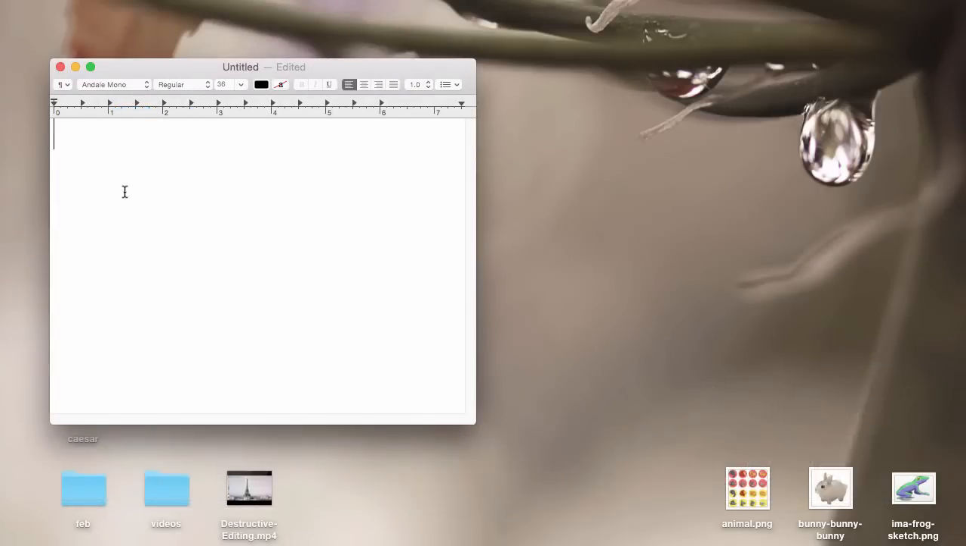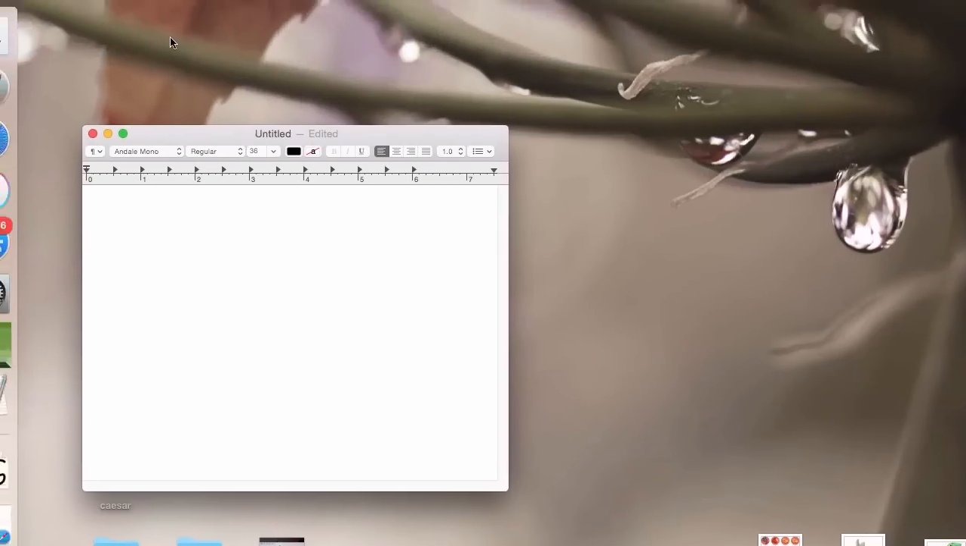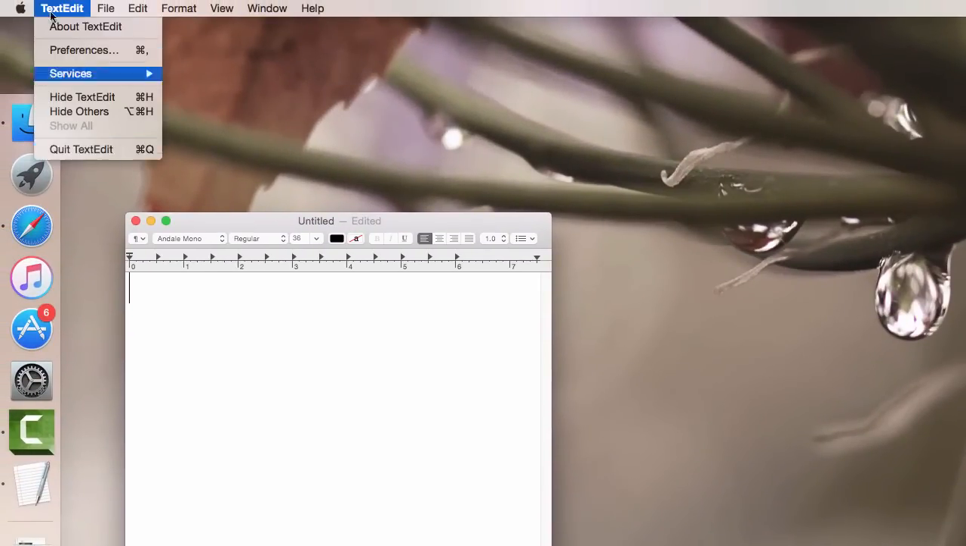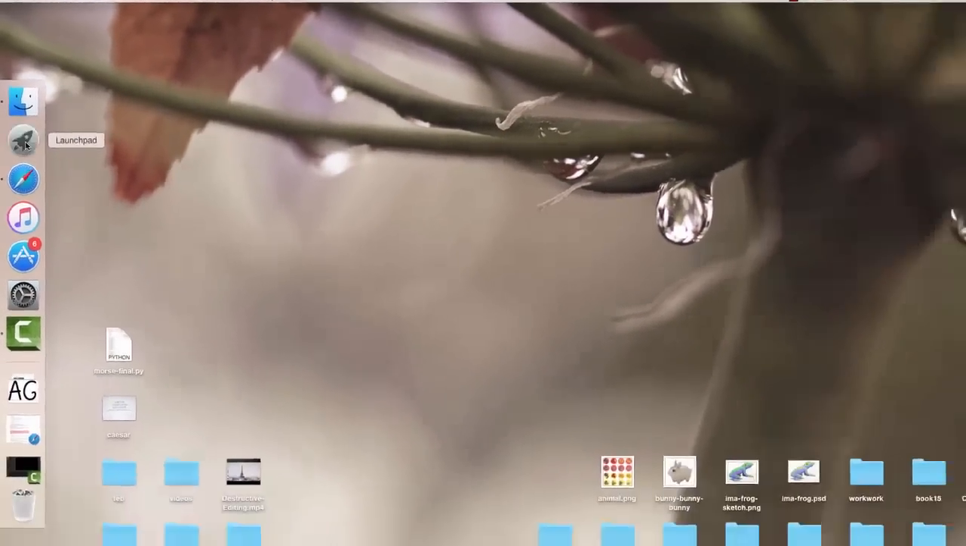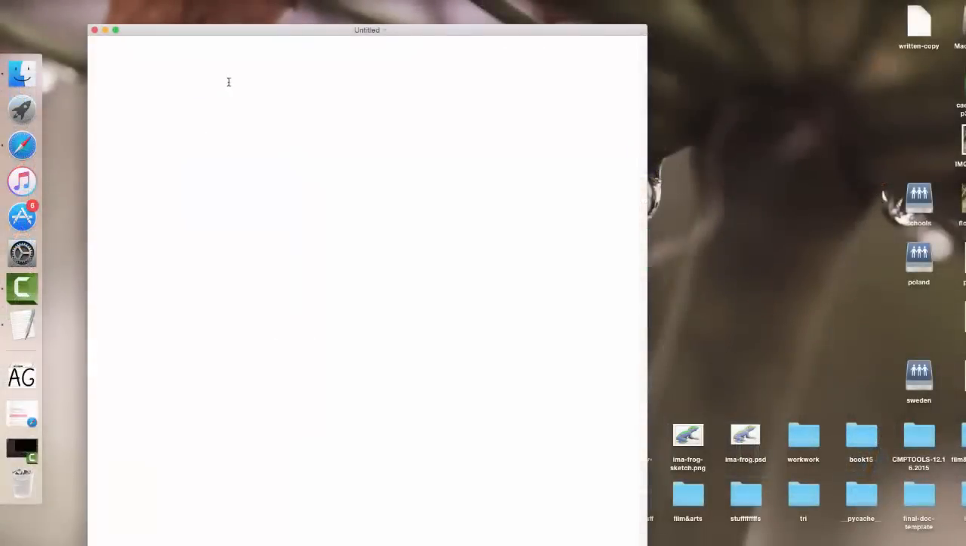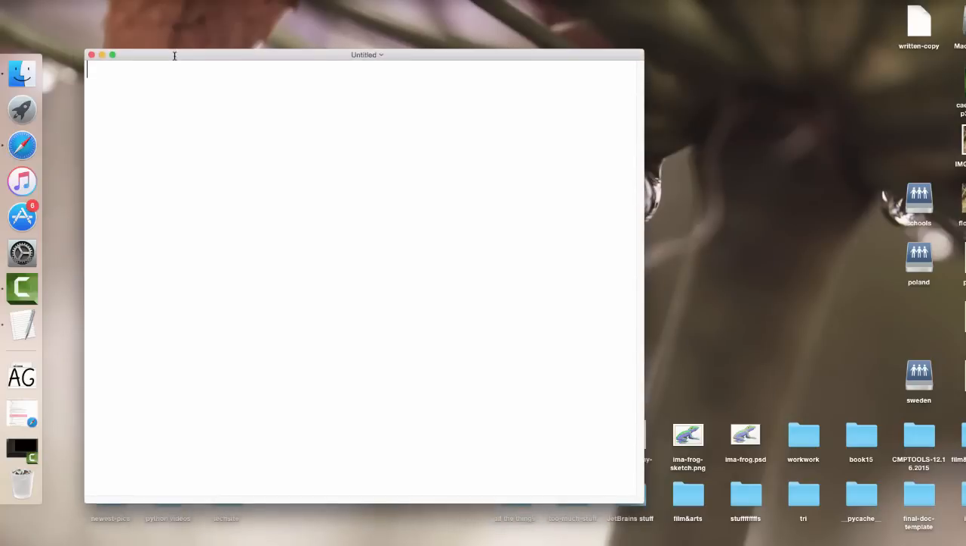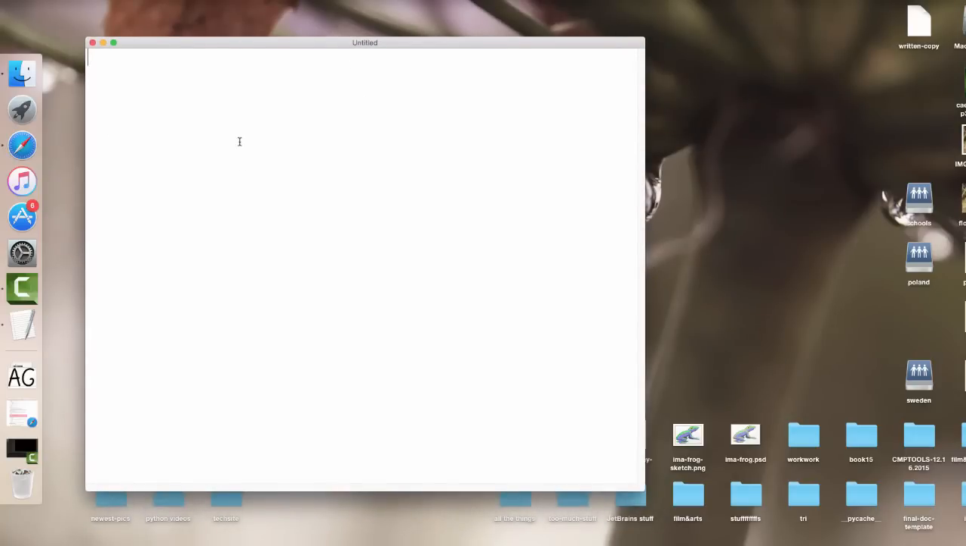Alright, so right now it looks the same, right? Well, my text is different, but this looks the same. So it's only going to make those changes once we actually create a new file. So I'll go ahead and Command Q, or I could go up here and tell it to quit. Don't save. And I'm going to relaunch it. Alright, so this is what we want. We have just this plain empty box here with no formatting options, no formatting text.